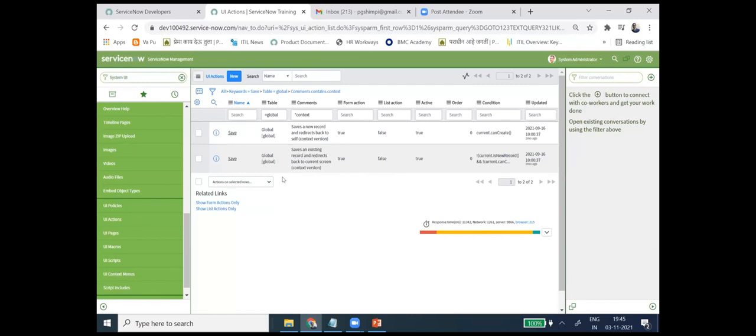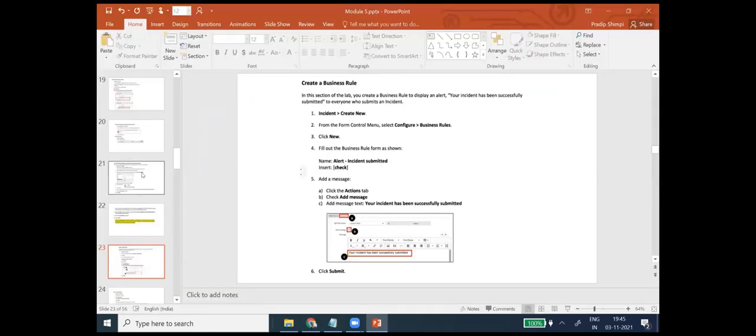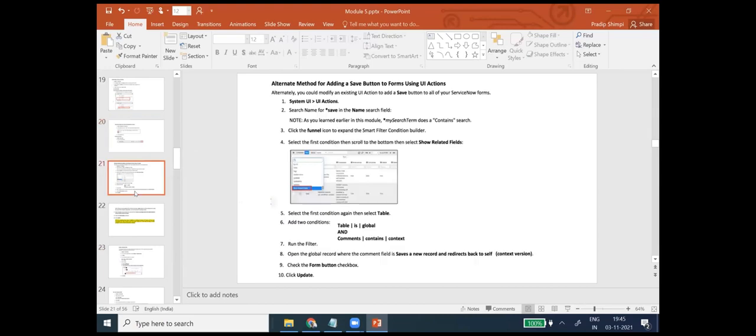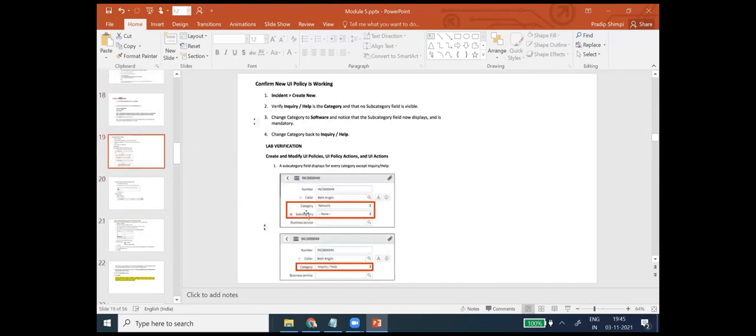Yeah, I think I got it down. Okay. I think the earlier example which we have seen is more clear as compared to the second one, making this particular subcategory field hidden and visible by using UI policy and UI action, right?